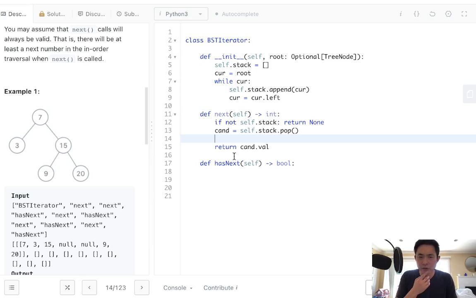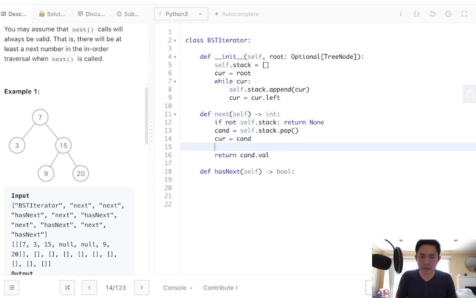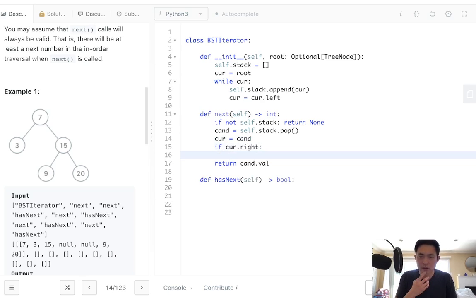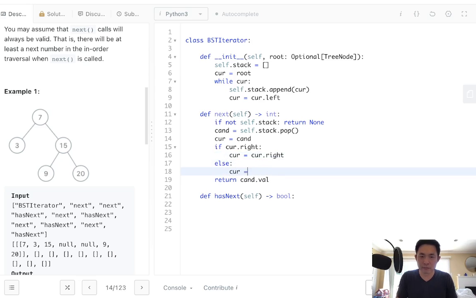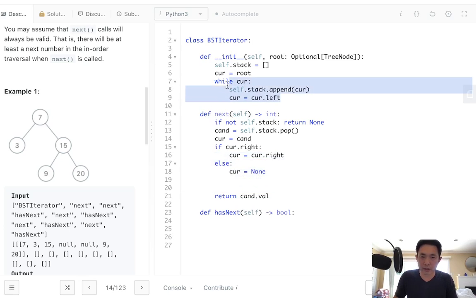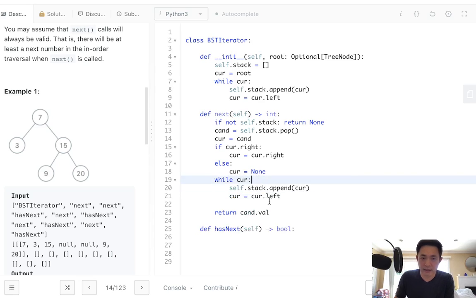So what I'll do is, let's just have the current pointer pointing at the candidate. We'll say if there's a cur.right, let's make cur equal to cur.right. Otherwise, if there's not, then cur will just equal none. And we're going to mimic the same thing here. While cur, just add it, and then go all the way left again. And the very top one should be the next number. And as for hasNext, all this really is whether our stack is empty or not. The stack shouldn't be empty if there are more nodes coming down the pipeline. So let's return whether self.stack is not equal to an empty list.